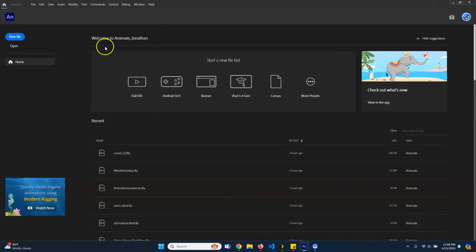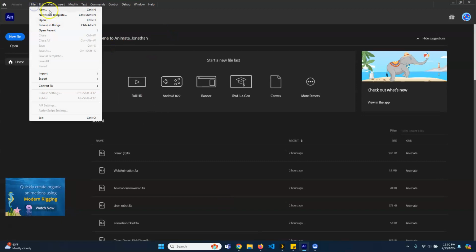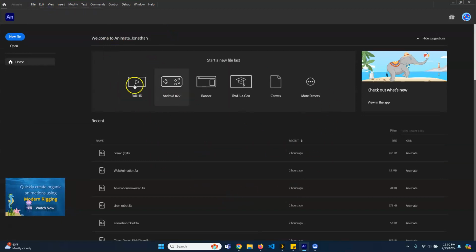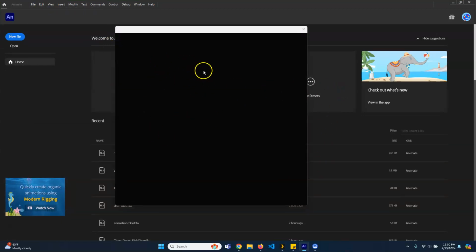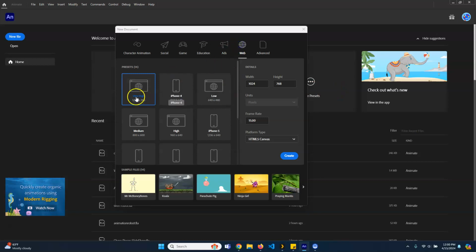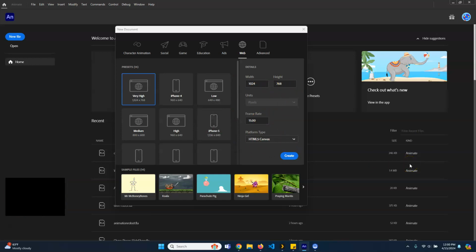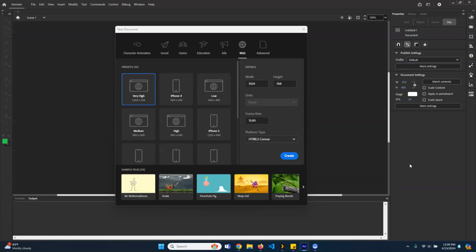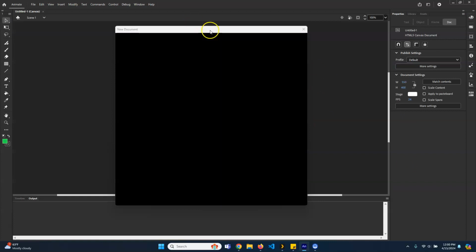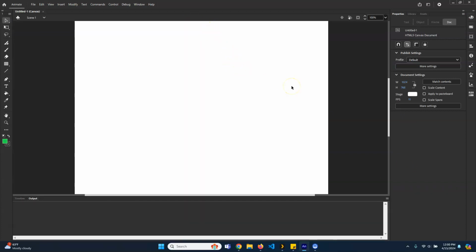Okay. So we're gonna be in Animate here. We'll just do file new, just that way I can see all the options. It's harder when you see it here. I just want to go ahead and go to web and choose very high. Make sure it says HTML5 canvas. The rest of this is fine. Hit create. Hopefully this goes away. There it goes. Okay, so I'm just gonna back this thing up.